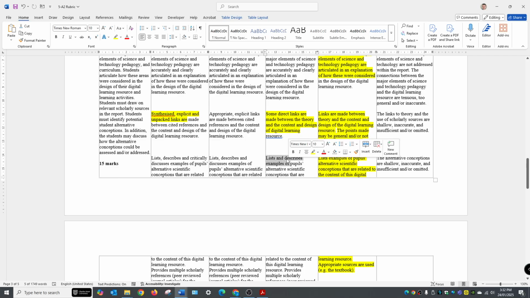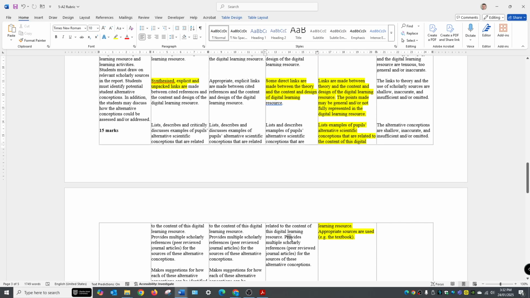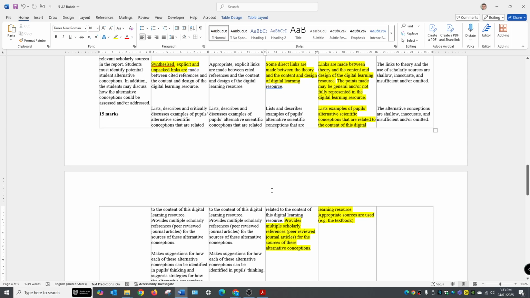So you don't just say, they don't understand that lightning isn't alive. You say, they misattribute life to lightning because of movement and the appearance of reproduction. Okay, so you start to go into more detail in the description of it, and you provide multiple scholarly references, i.e. peer-reviewed journal articles. We've covered this in previous lectures, not just the textbook, and you've all got access to this. At this level, you list, describe, and discuss.